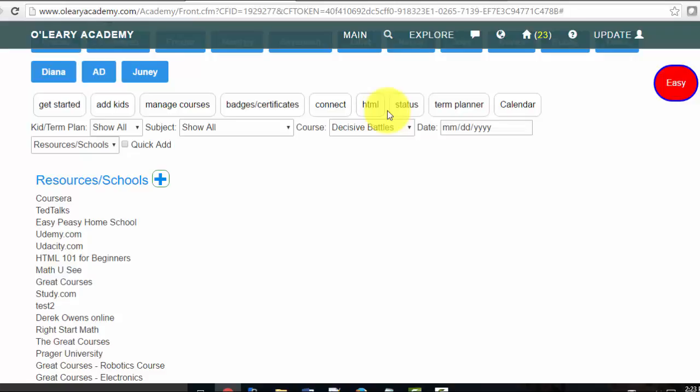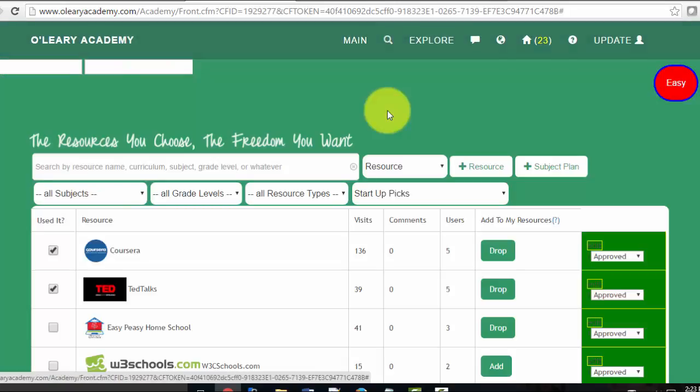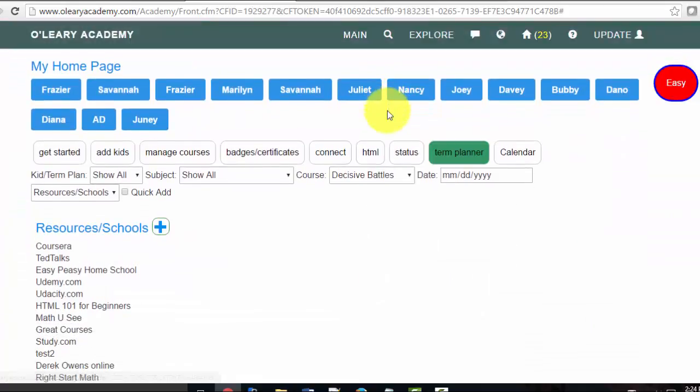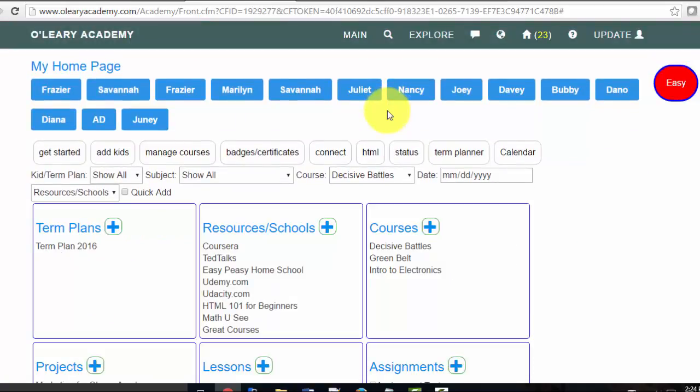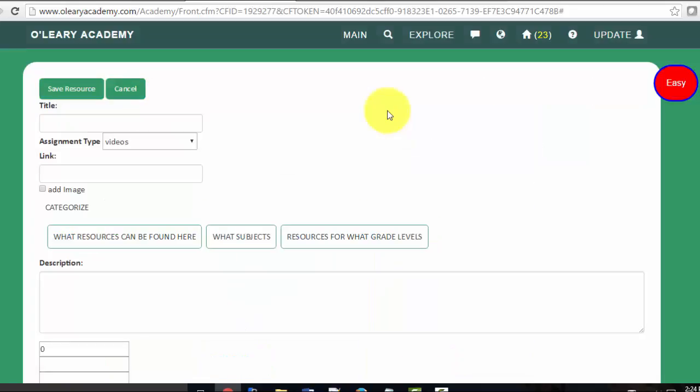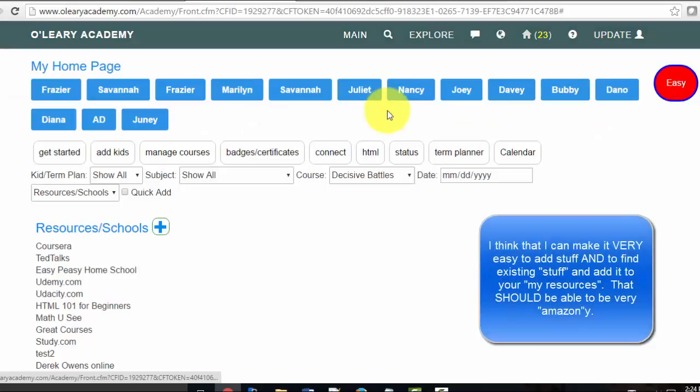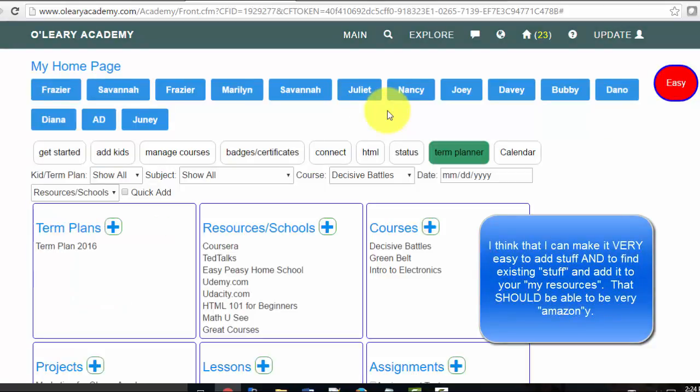The basic theory here is that what you first want to do is make sure that all the resources you want to use, all the schools or curriculum that you want to use, are here, right? You can either add them through this catalog, or if you go to Term Planner, you can add them here, right? So I click that and I can do the same thing. That way, when you add those, they'll now be in your list here.